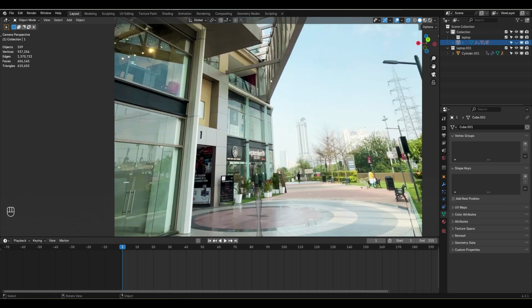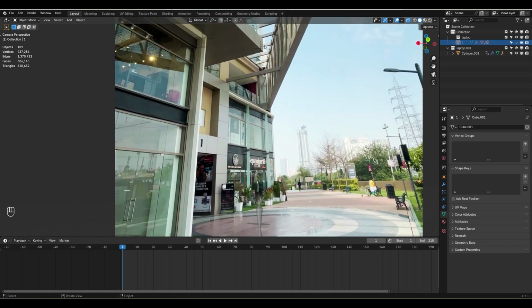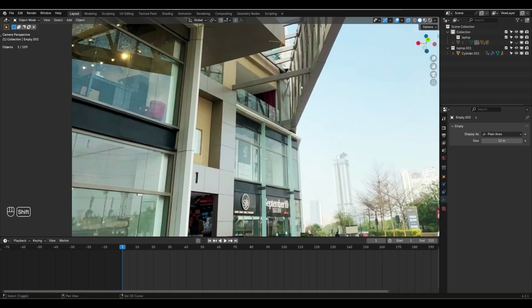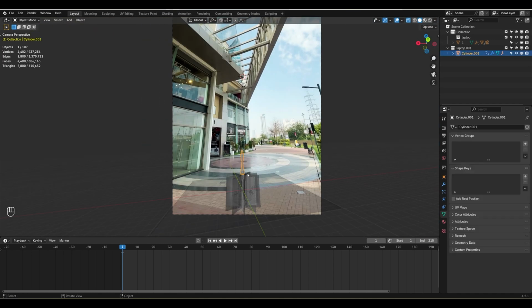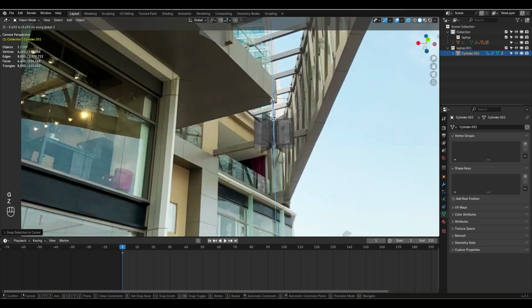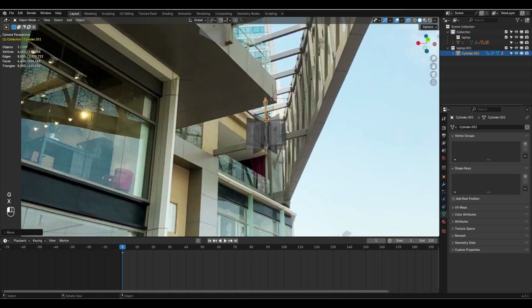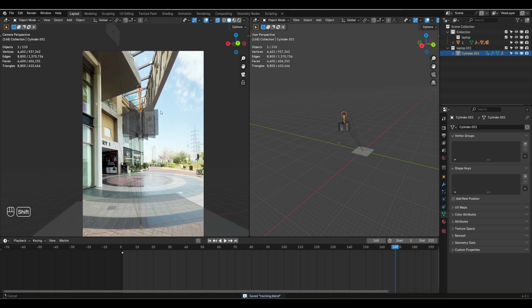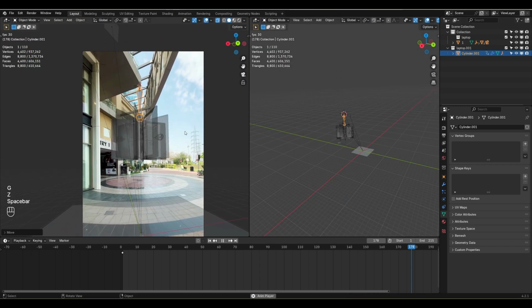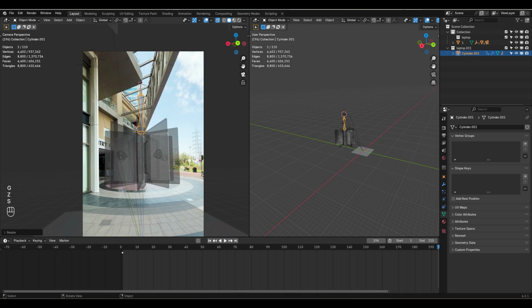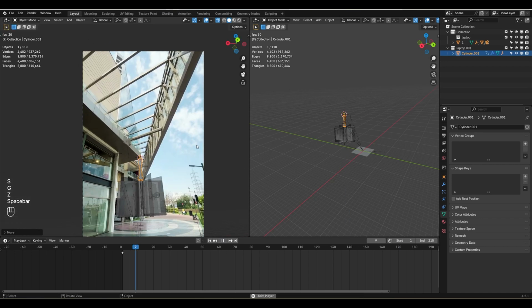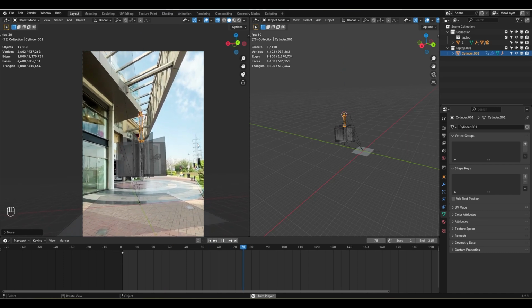Now the next thing is I want to move these things over here. First I will select this tracking marker. I will press Shift S, Cursor to Selected, and then I will select this, Shift S, Selection to Cursor, and just make it down something like this, G X, and just move it over here. I have another option, I can directly scale this as well, something like this, and this looks really nice.